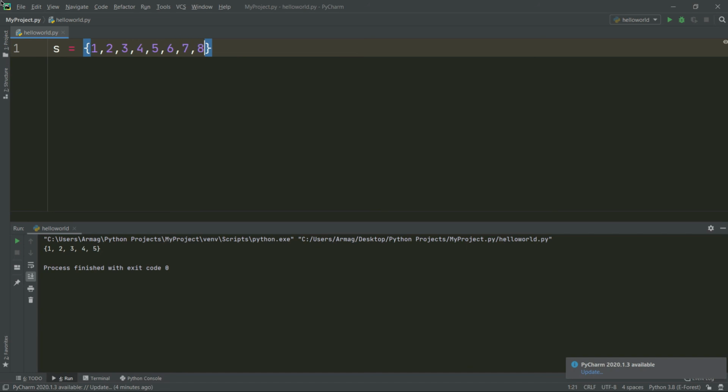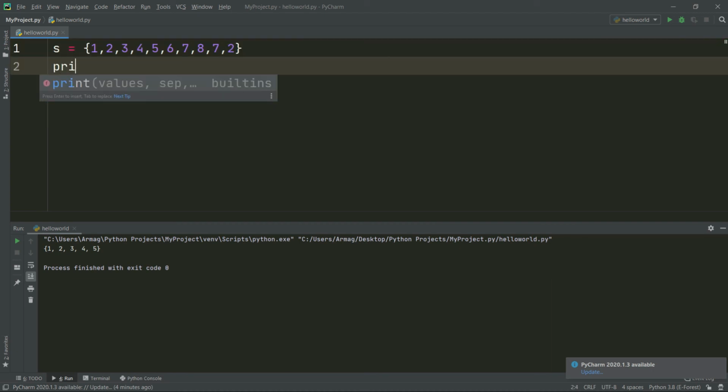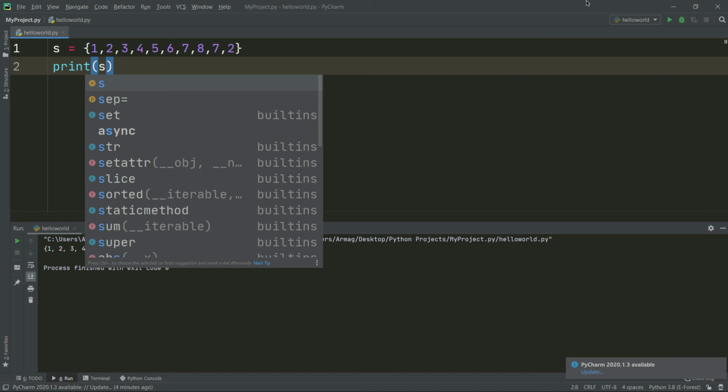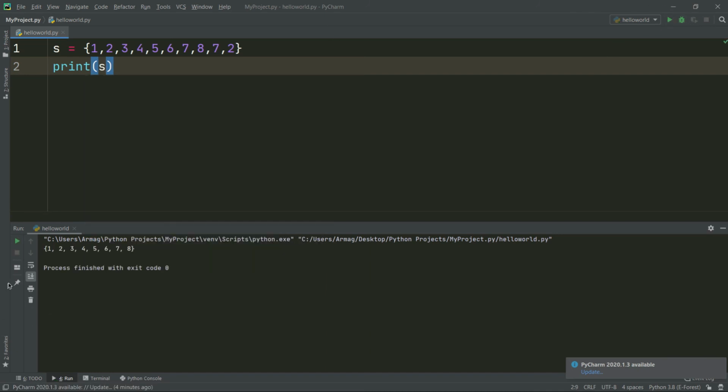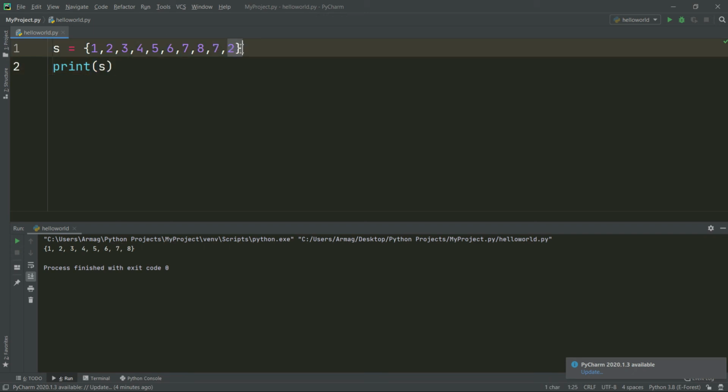and 1, 2, 3, 4, 5, 6, 7, 8, and let me give it another 7, and let me give it another 2. And if I just say print S and run it, look, I get 1, 2, 3, 4, 5, 6, 7, 8. I don't get this extra 7 or this extra 2.